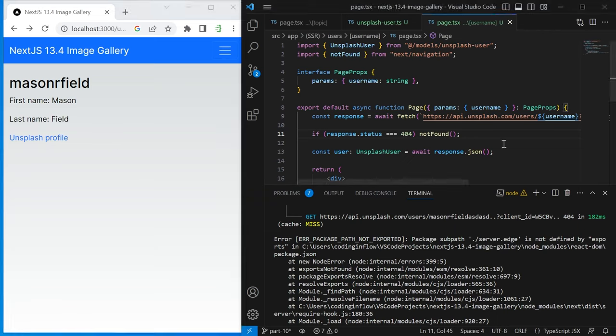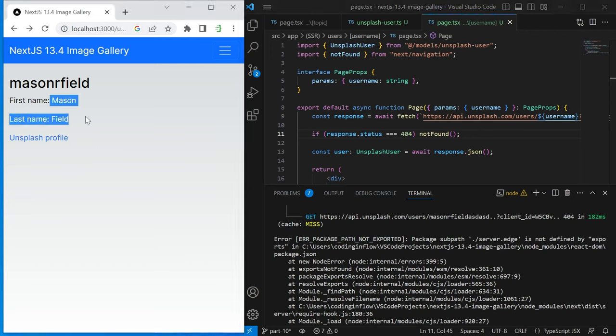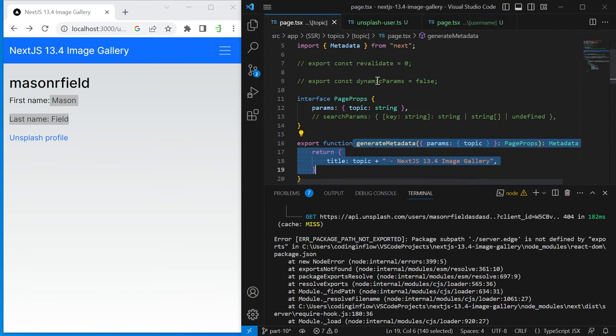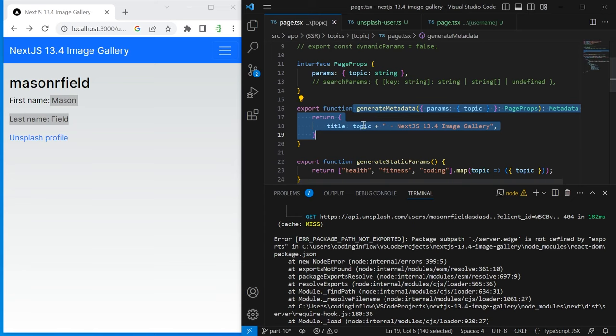But we also want to learn how we can generate metadata from this response, right? So in the URL, we only have the username. But instead of putting the username into the page title, I want to put the full name of the user into the page title. But we only get these values from the response from the API, so we have to wait for them. Whereas in the topics page, we just use the params value and generate metadata, which we get immediately because this is part of the URL.